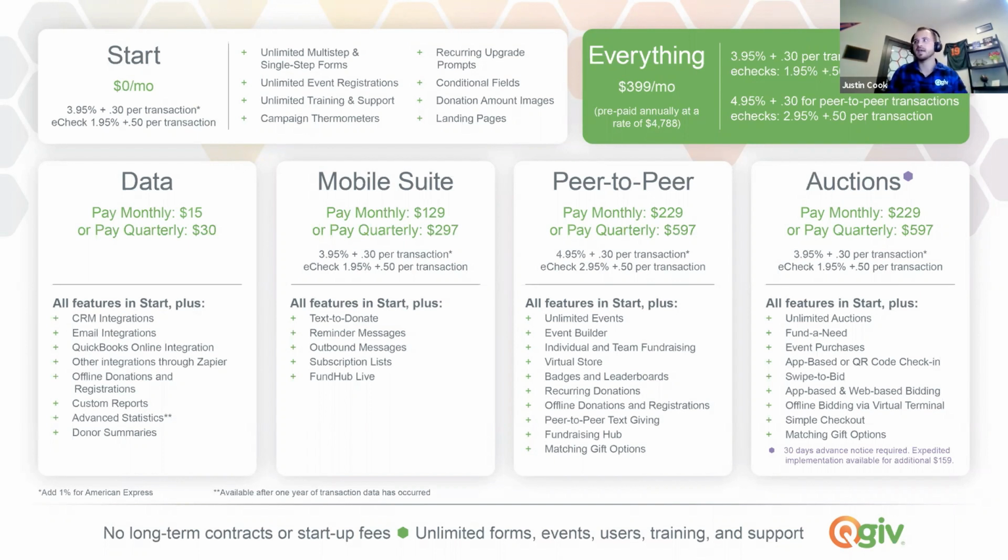We also have our peer-to-peer package. So peer-to-peer is a great way for your organization to enable your donors to raise funds on your behalf. And included in our peer-to-peer package is unlimited peer-to-peer events. As long as you have the package added, you'll gain access to our event builder, which is as easy as we were showing you earlier with the FundHub Live, just a simple drag and drop. You'll gain access to individual and team fundraising, a virtual store, badges and leaderboards, and you'll also have peer-to-peer text giving as well. So that's where your participants can use text giving to raise funds on your behalf. Peer-to-peer is a great way for your organization to expand their reach. So definitely highly recommend that.